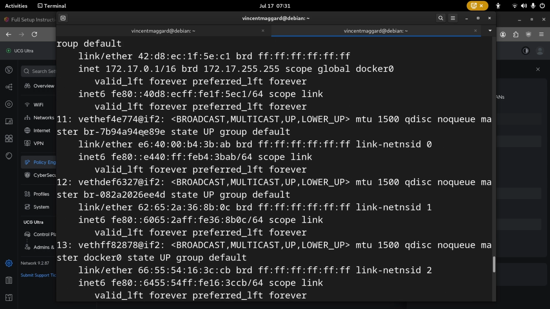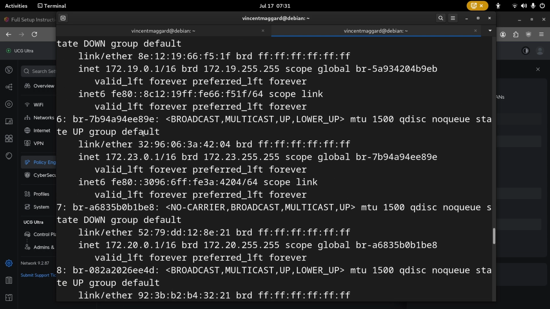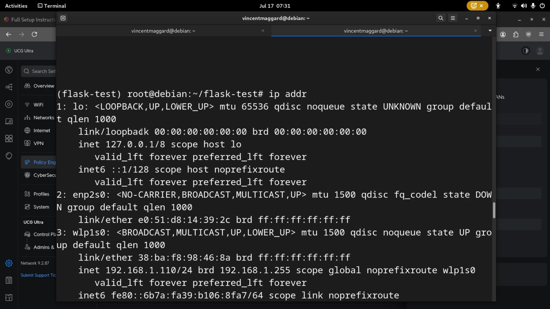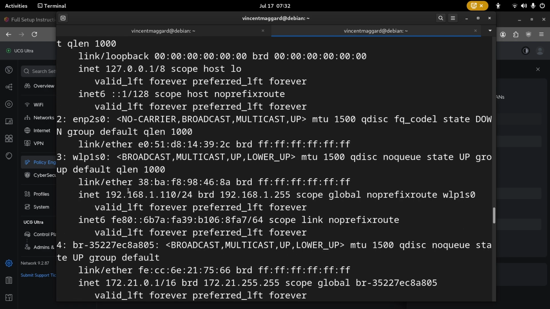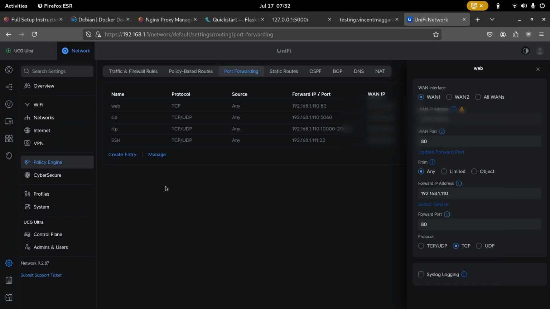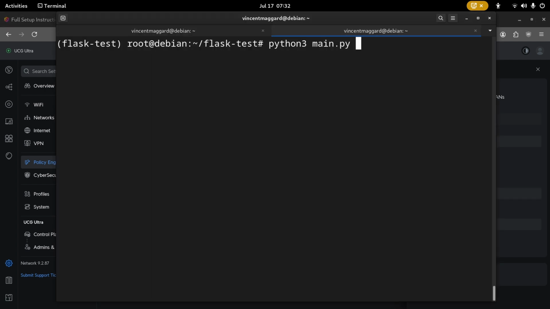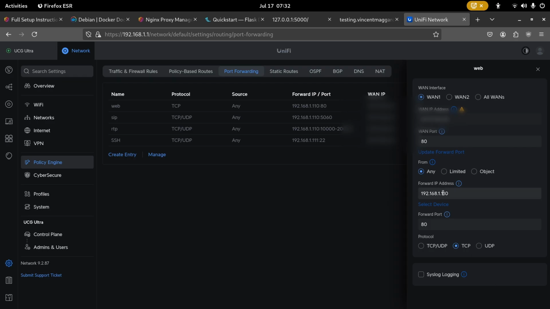So for example, if I go up here enough, I have a lot of Nginx in here and virtual Nginx and stuff because I do Docker and different things on this box. But here it is. This is its actual IP. I already knew that because I set it statically. But if you didn't know that, that is how you'd find out.